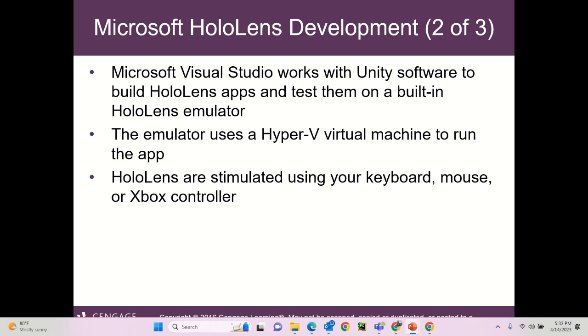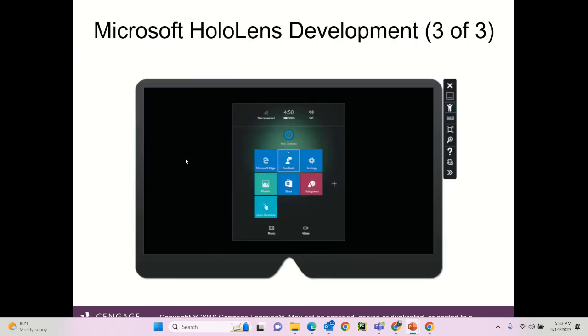So Visual Studio works with Unity software to build HoloLens applications and test them on a built-in HoloLens emulator. The emulator uses a Hyper-V virtual machine. Hyper-V is an example of a virtual machine to run the application. HoloLens are simulated using your keyboard, mouse, or Xbox controller. A screenshot from the HoloLens looks like that.